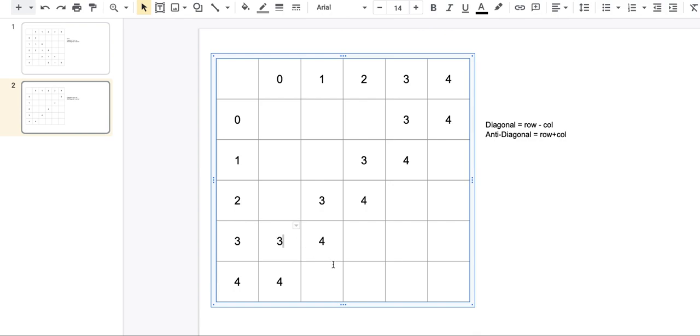3 plus 0 is 3. And as you see, for the right diagonal, when we sum them up, we are going to get the same number. So how can we use this to help us to solve this problem?